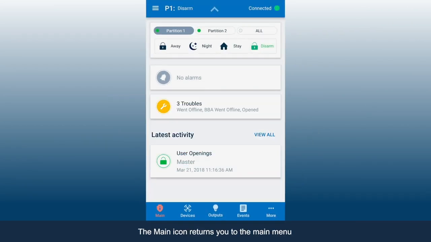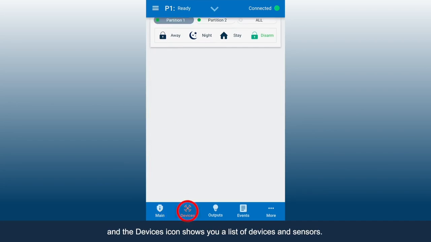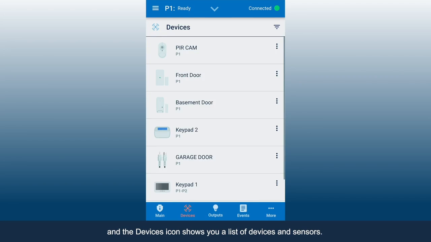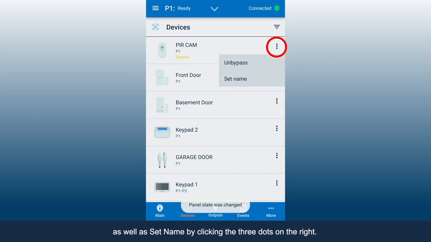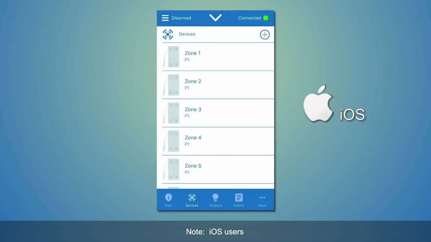The main icon returns you to the main menu, and the Devices icon shows you a list of devices and sensors. It displays the device photo and label and the partitions the device belongs to. You can also bypass or unbypass a device, as well as set name by clicking the 3 dots on the right. Note: iOS users can bypass or unbypass a device simply by swiping the device left or right.